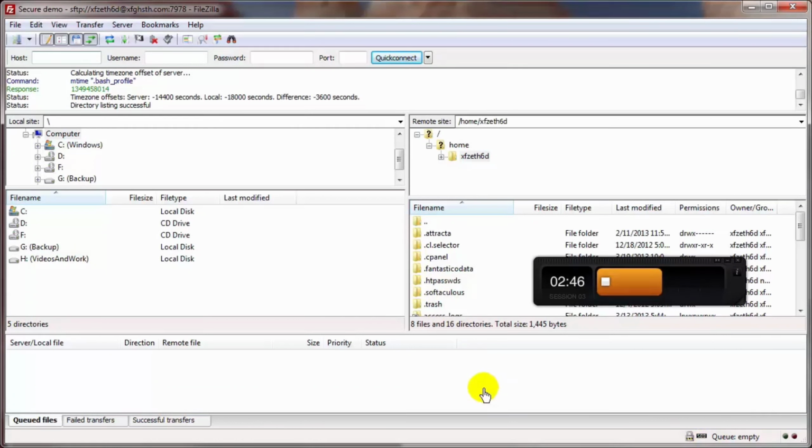And that is how quick and easy it is to set up your secure file transfer, or SFTP, using the free FileZilla FTP client.